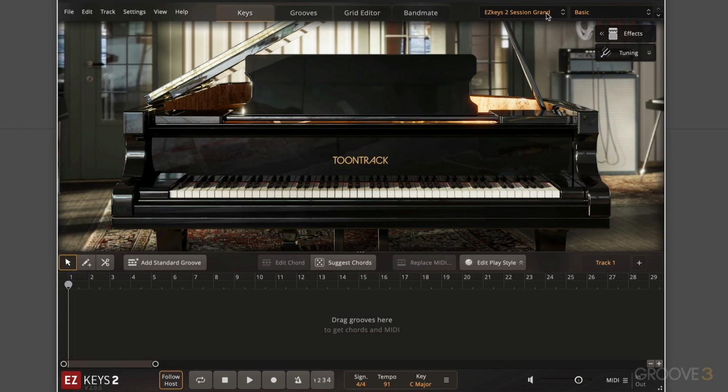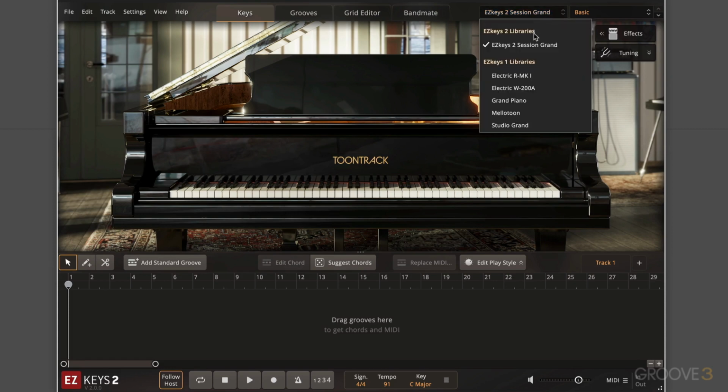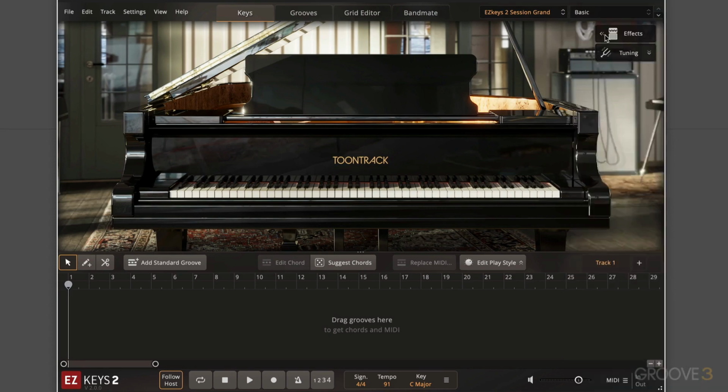Now, we've got presets at the top. Here, you'll choose which main library you're using. This is the default EZKeys 2 Session Grand, but you may or may not own some of these other libraries. And then in here, we can get different presets. For example, this one, which has got some reverb.